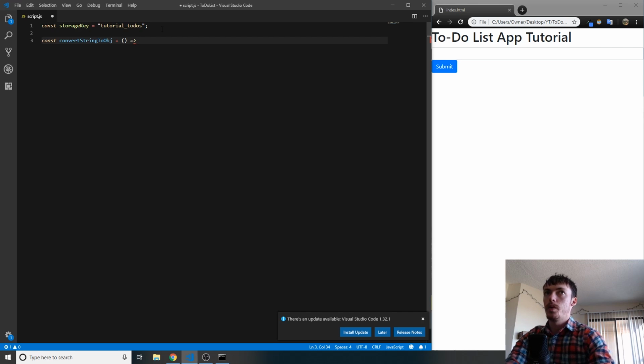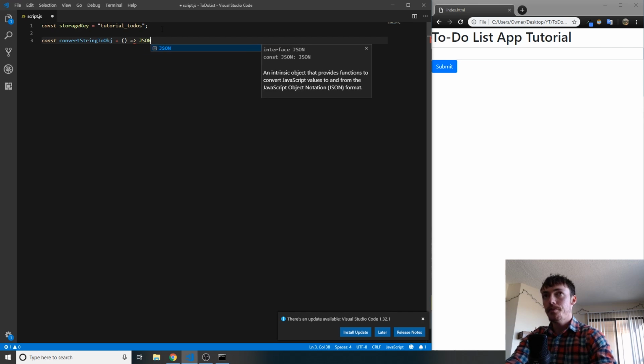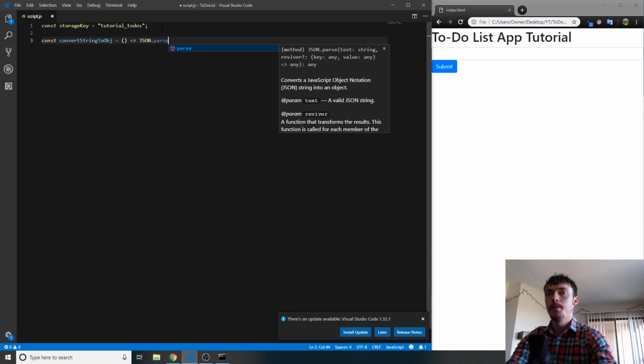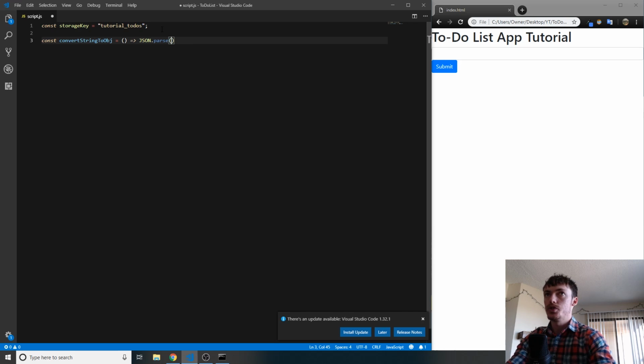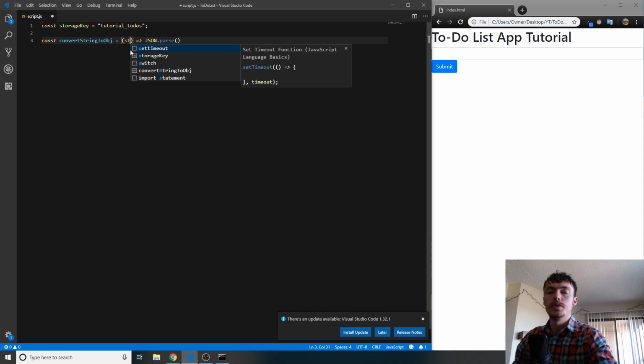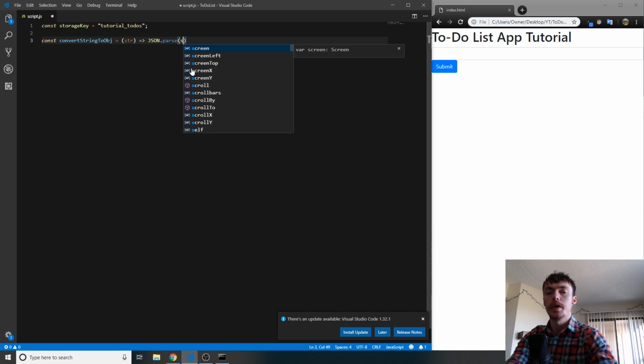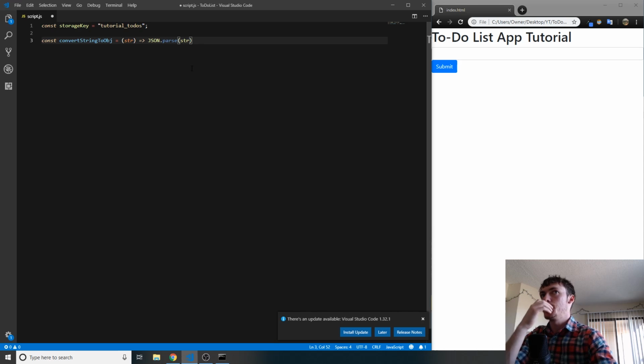So here we're going to want to convert string to object. JavaScript offers us a function that makes this very convenient called JSON.parse. JSON.parse takes a string, and then if it happens to be something that can be turned into a JavaScript object, then it does that and returns it for you. So JSON.parse. Now this arrow function is going to take an argument that we're going to call str, short for string, and we're going to pass it into this JSON.parse.